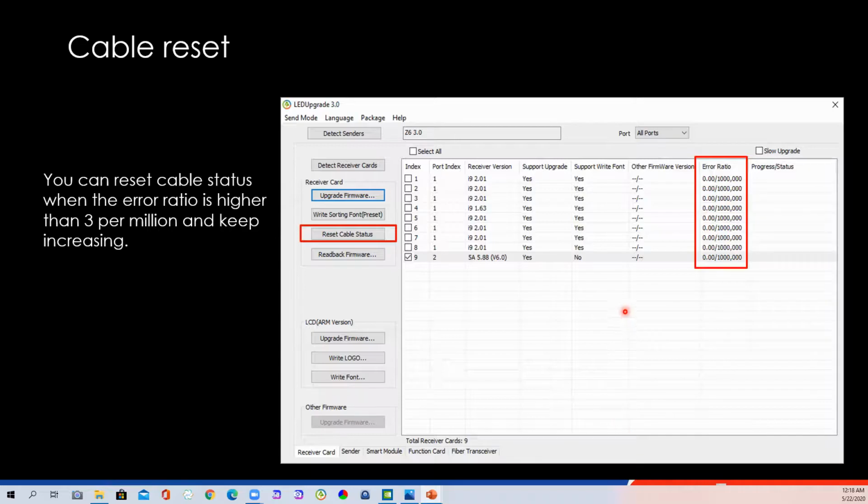Cable reset. When the signal transmission quality between the receiver is poor, the error ratio is higher than 3 per million. Here, you can check here. The software will show a warning. You can reset the cable status by clicking this button. Then you check again. If the error ratio keeps increasing, that means maybe there is some problem with your Ethernet cable. You should replace it with a new one.